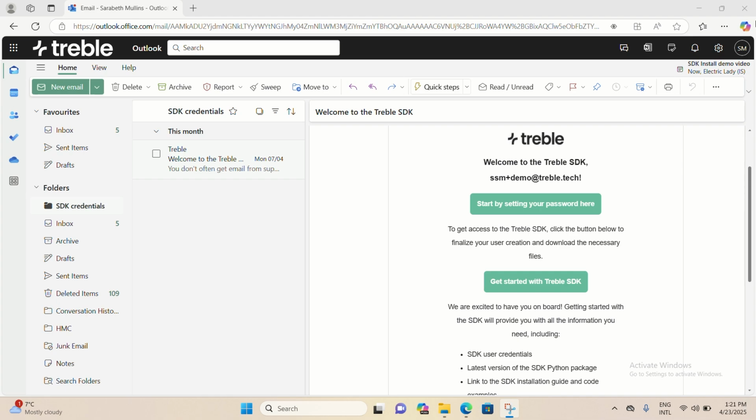So when your account administrator generates an account for you with the SDK, you're going to receive an onboarding email that looks like this. The very first link inside the email is going to be a link where you can set the password associated with your username on Treble. Now the username in this case is always going to be the email address that you received the onboarding email to.